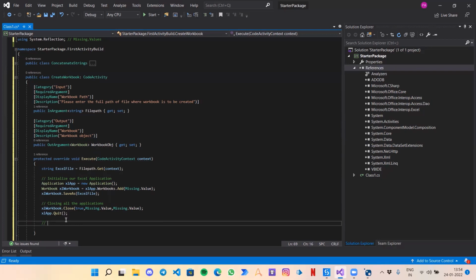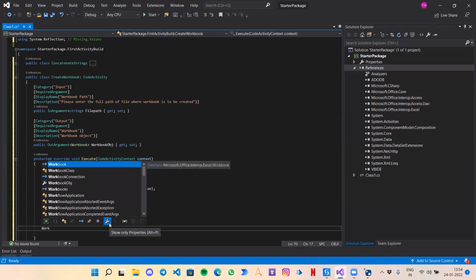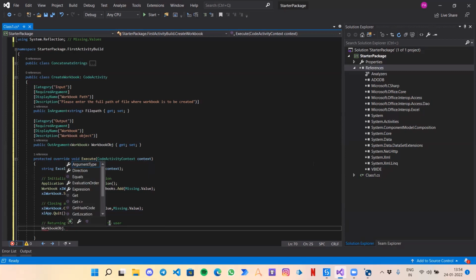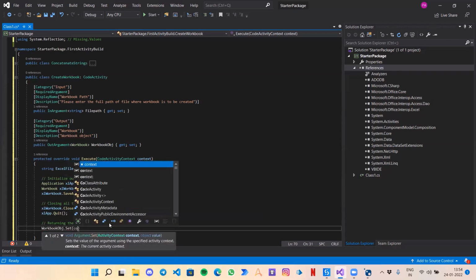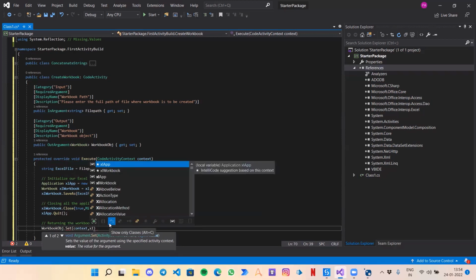Now I need to assign this workbook object, the Excel workbook, back to the user. This is something you all would have known from the previous video. So write returning the workbook variable to user, or to be precise, since it's not a variable, it's an object. So here we will write workbook object dot set context comma Excel workbook.